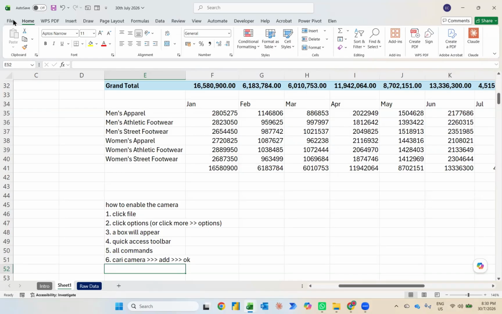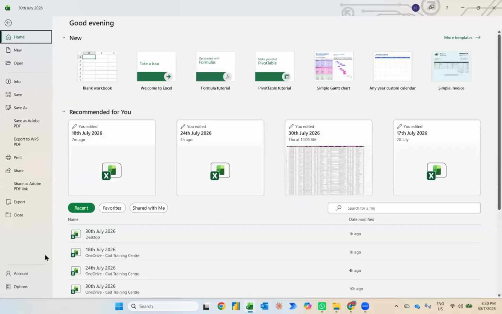Where is the file? The file is over here. If you see here, this is the file. So step pertama, click the file. Step kedua adalah over here adalah options. Over here ada options. Bawah sekali ada perkataan options.